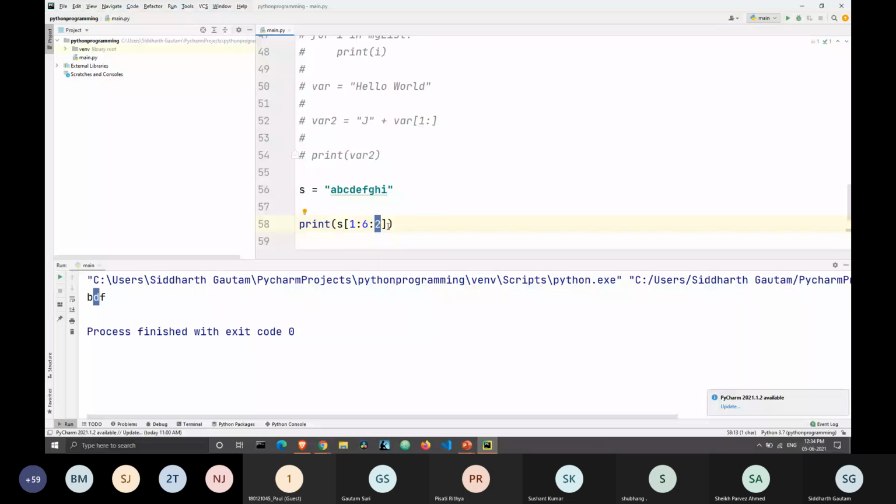So if instead of 2, I write 3 here, it will go from B, then skip C and D, and go directly to E. So let's take a look. And as you can see, that's what happened. It went from B directly to E.